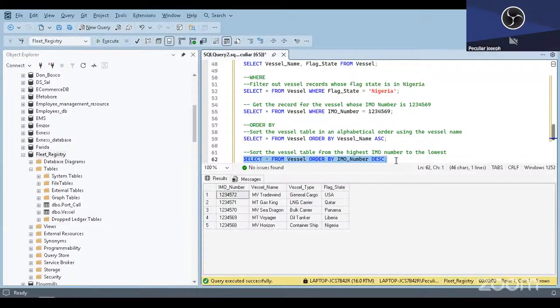Execute. So now it has sorted my table for me based off the IMO number. You can see the highest IMO number here: 1 2 3 4 7 2 7 1 7 0 6 9 6 8. So it just sorted the table for me based off the IMO number, right? So our order by is used for sorting our table, for rearranging our table.